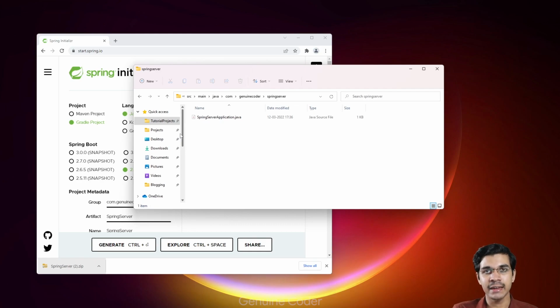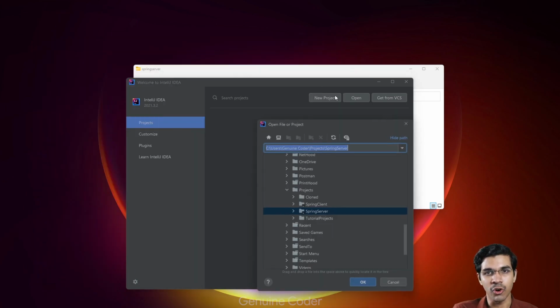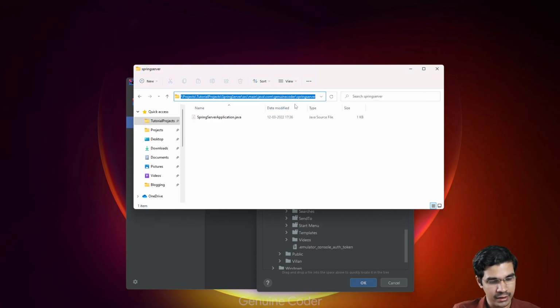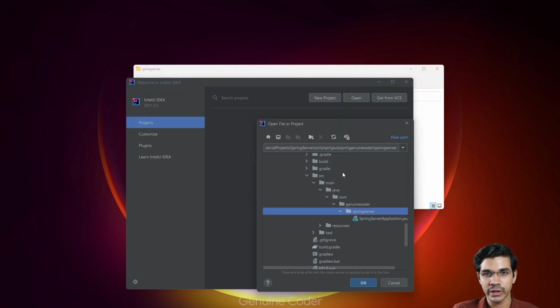Now our project is ready. Now let us open this project in our IntelliJ IDE, or if you are using NetBeans or Eclipse or anything that you are familiar with, you can do that. So let me open IntelliJ IDE. Okay, now I have it. Let me choose the open option, and here let me go into the path. Mine is located in this path, so I will use that.